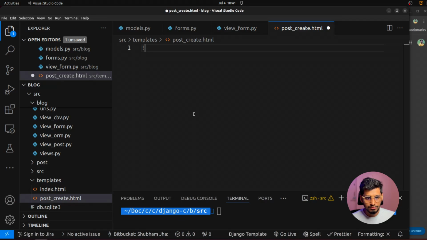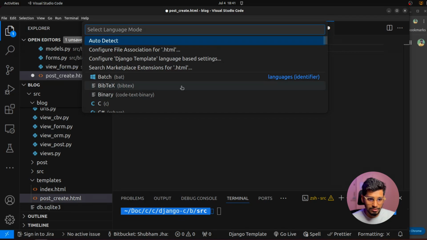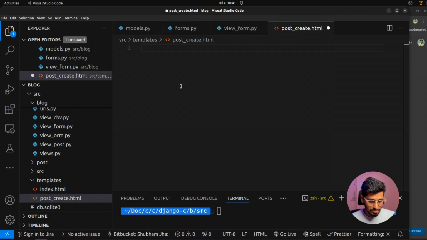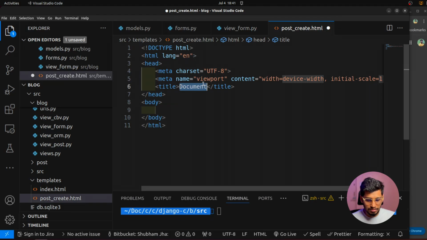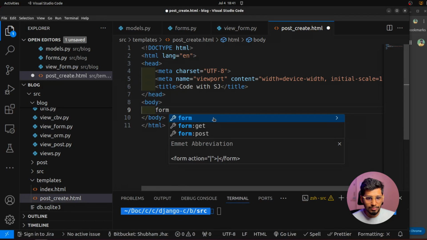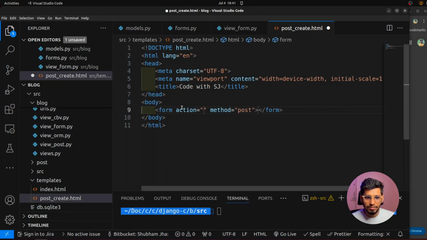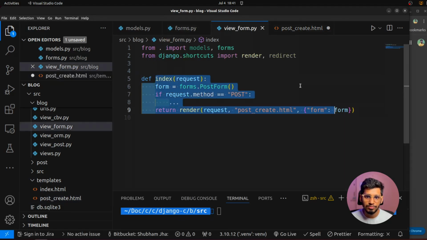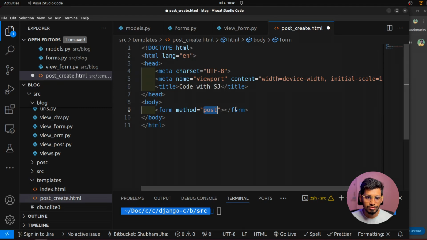Emmet is not working because I have selected a Django template, so let me quickly change it. And we have this code with us. Whenever we are using the form, we have to do something. We have to create a form element in the HTML file. Action you can leave blank because we want to submit on the same URL, so that's why action can be blank. Method should be post, and in this one there are 2-3 ways of showing the form. I'll show you all 3.